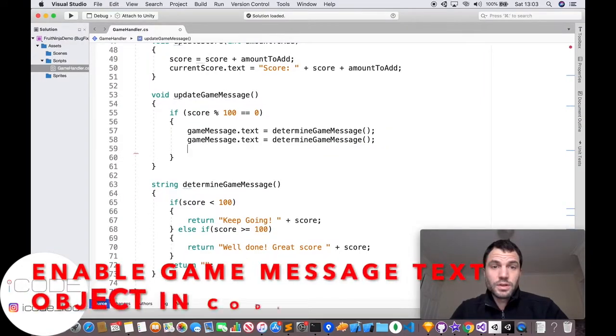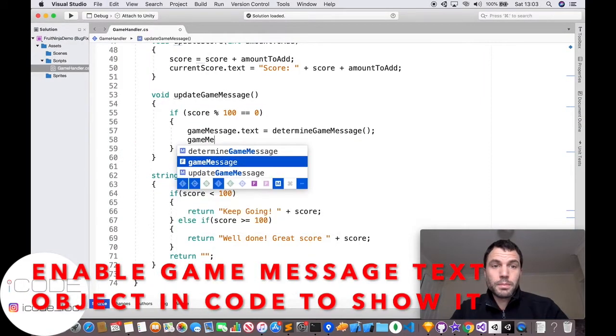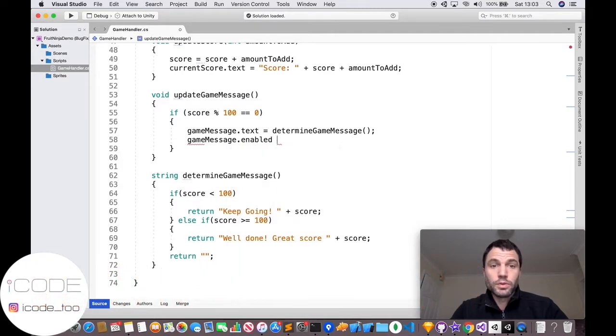So game message.enabled, so if we are going to show a game message, we're going to enable it, we're going to set it to true.